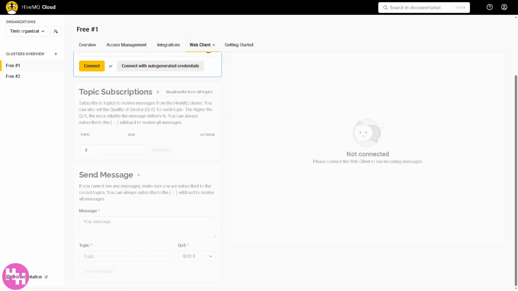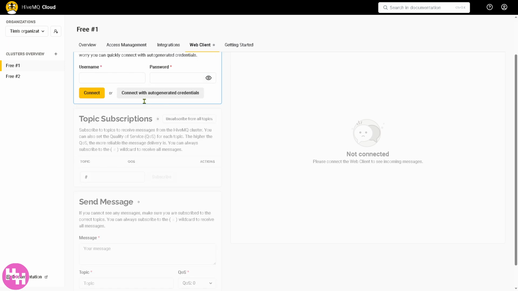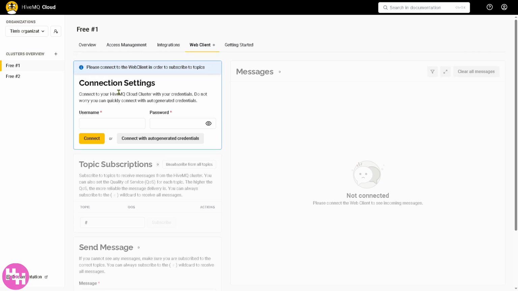Now, the web client refers to the browser-based MQTT client provided by HiveMQ to connect to the broker. All right, so you have all these sections. You can, of course, provide all the information like connection settings, username and password, which we can use to publish and subscribe to topics, test and debug topics and payloads, which is useful for developers or admins to simulate devices or test message flows without needing a separate MQTT client like MQTT.fx or MQTT Explorer.